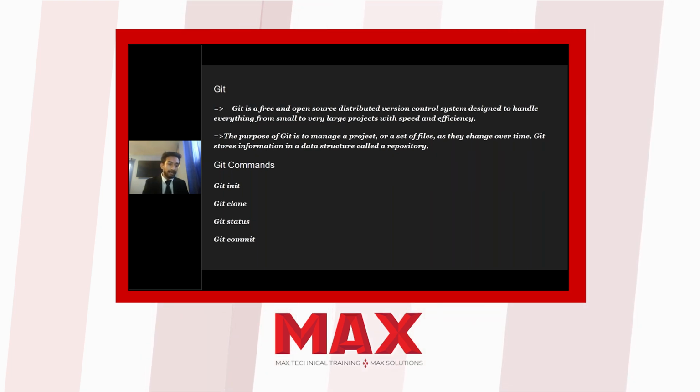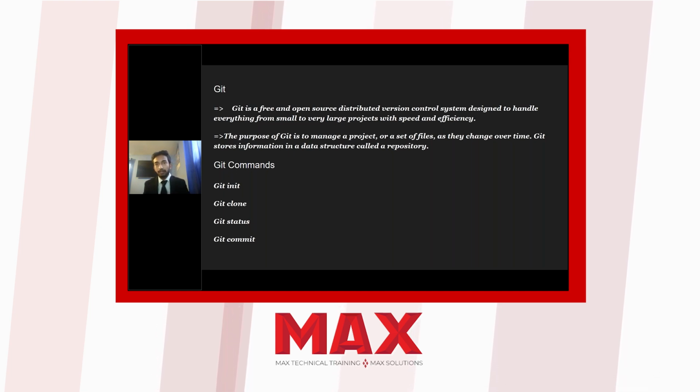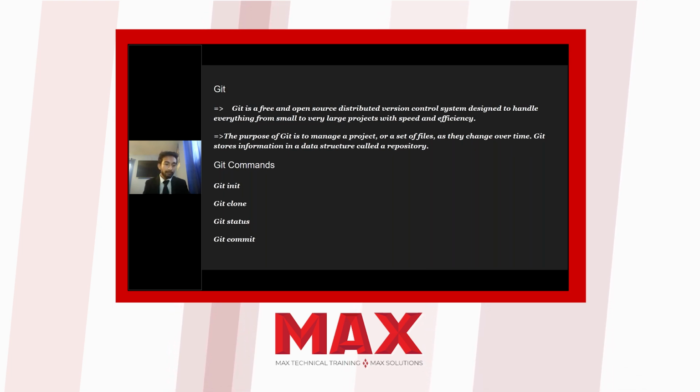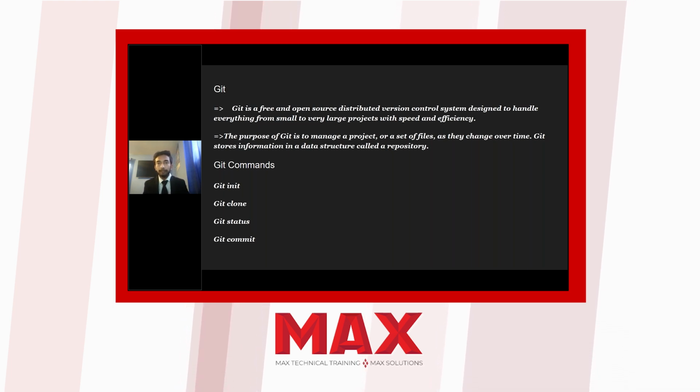So Git status checks the status of files you have changed in your working directory. And the last one on the list, Git commit. Git commit commits your change and it sets a new commit object for your remote.